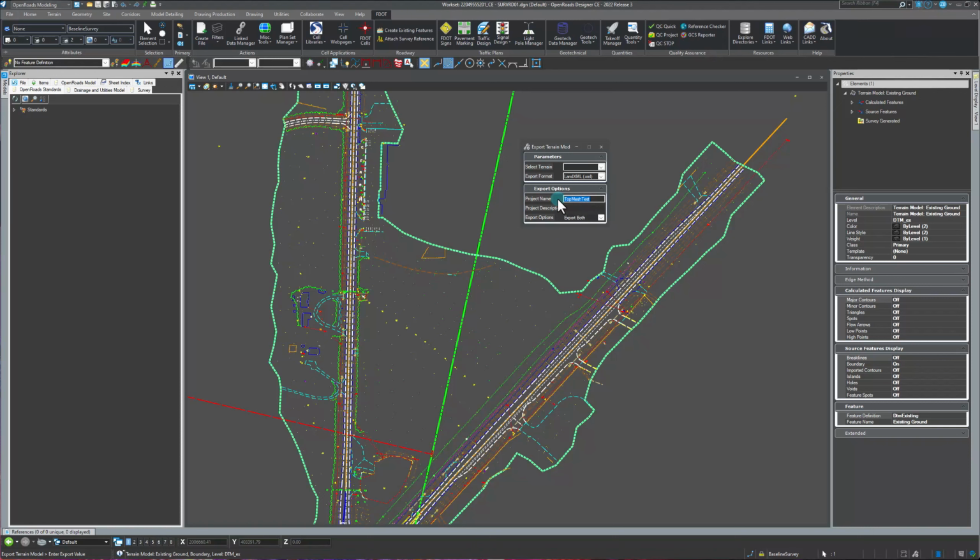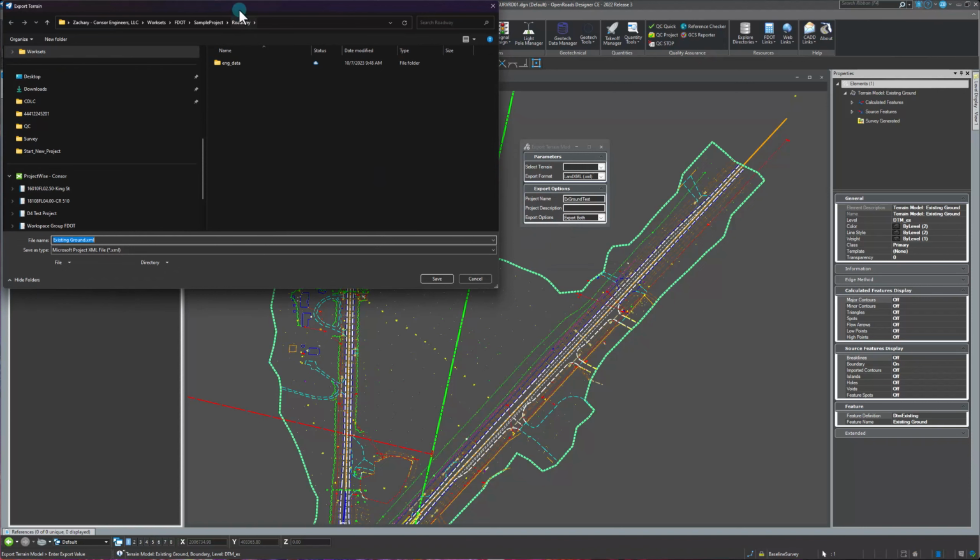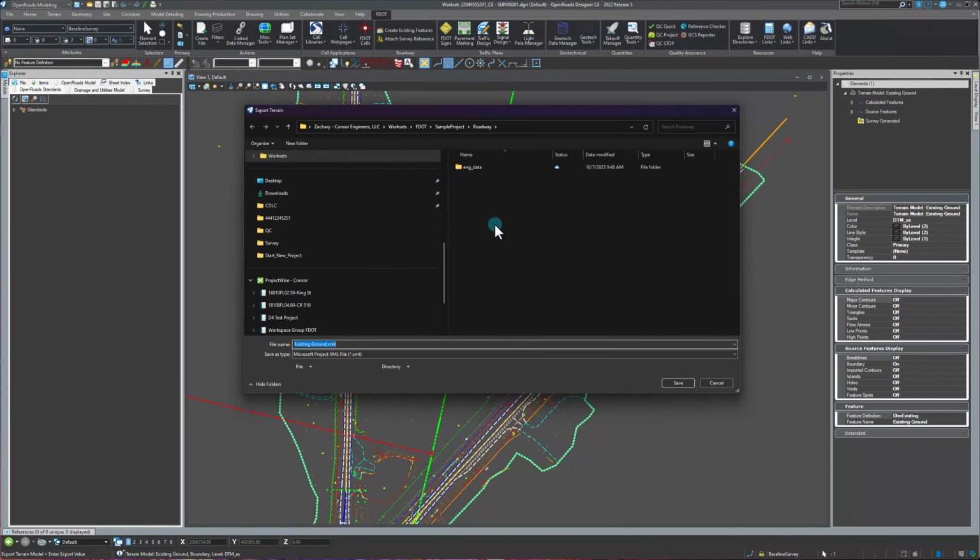I don't know what this project is called. So we're just going to call this EX ground test, just for fun. Give it something. You don't necessarily need to give it a description, but you do want to make sure that you're exporting both, which means you're exporting the features and the triangles. So that's important. Let's go ahead and just click through the options, and then it's going to bring up where you want to save that file.